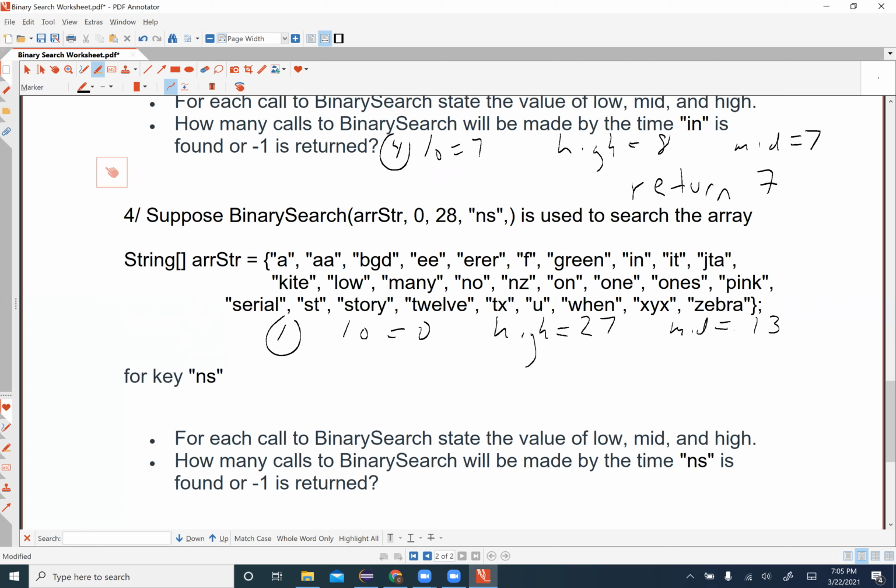Now, we already did this. So your mid is, what was it? E is 3, green is 6, JTA is 9. Let's just double check that because I'm making so many mistakes today. Green is 6, JTA is 9.